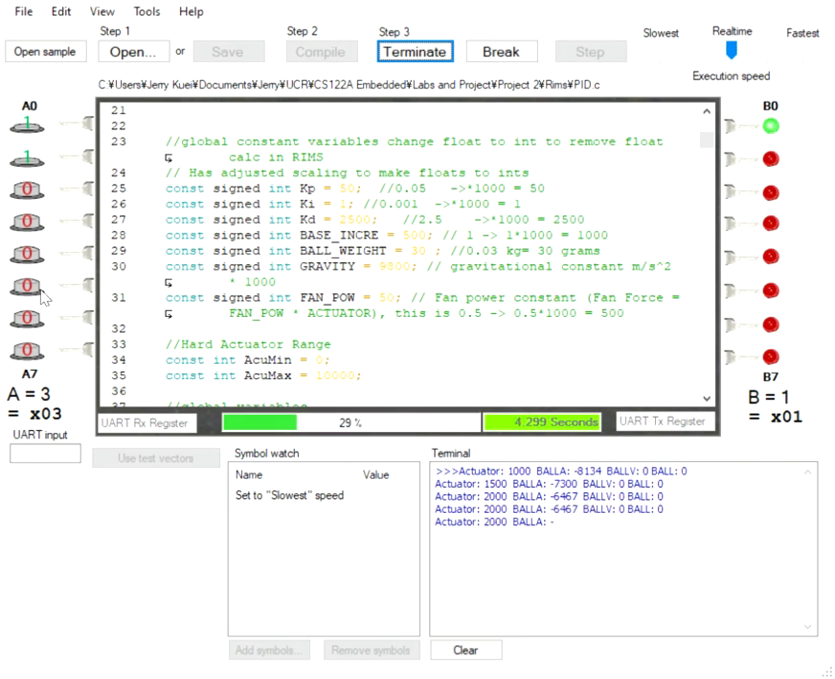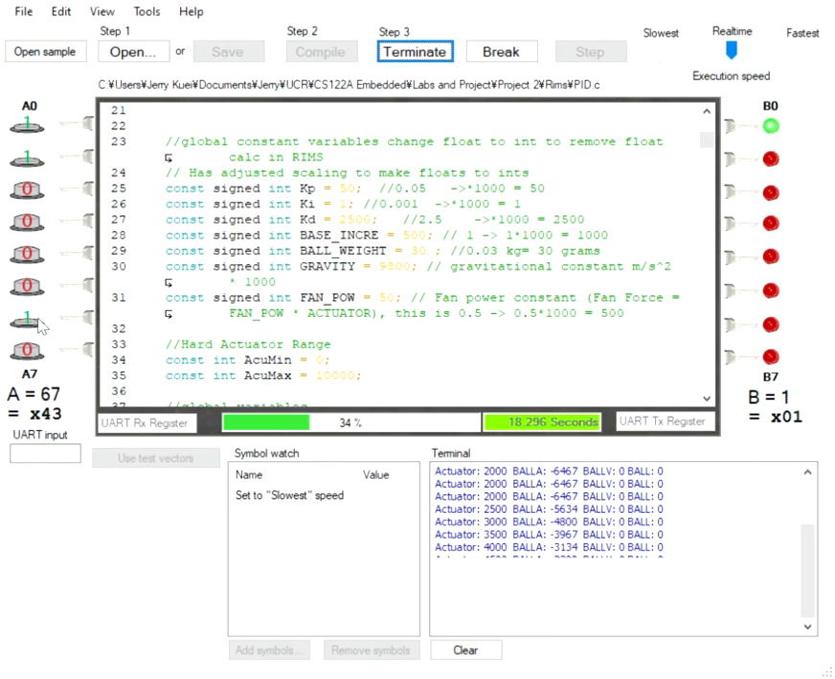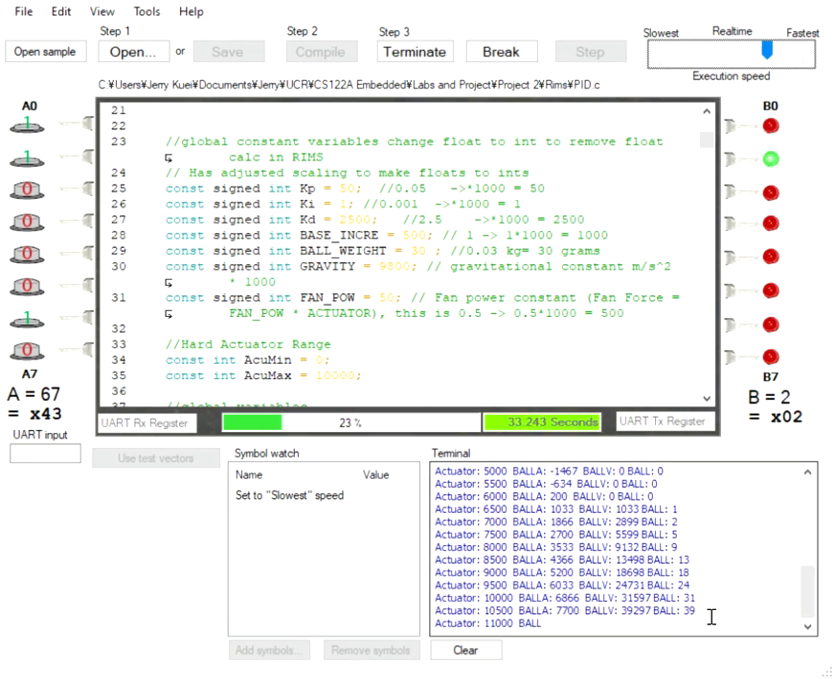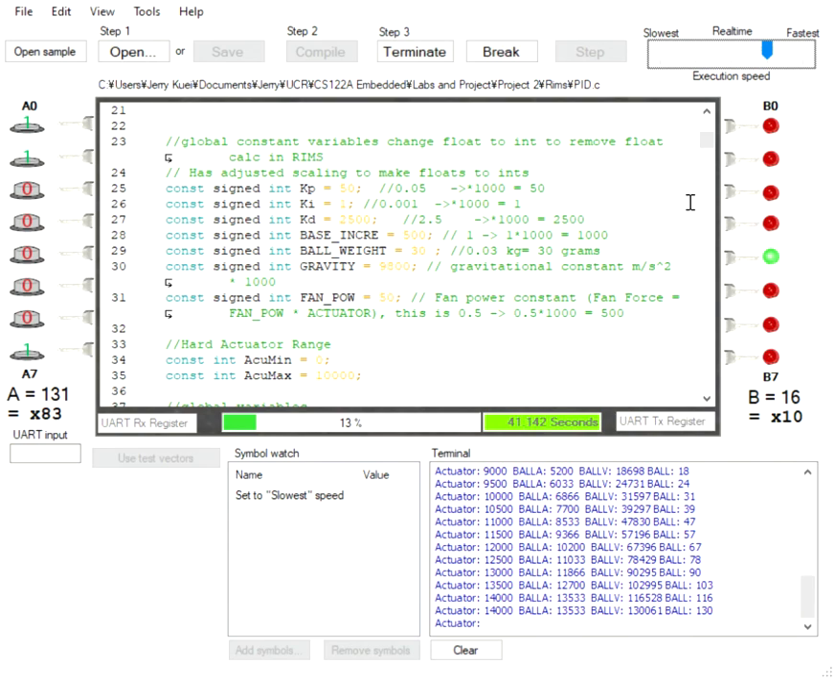In manual control, the user can increment or decrement the actuation value using A6 and A7. A6 for increment, and A7 for decrement. As we can see, the increment will increase the ball's height slowly, and decrement will lower it.